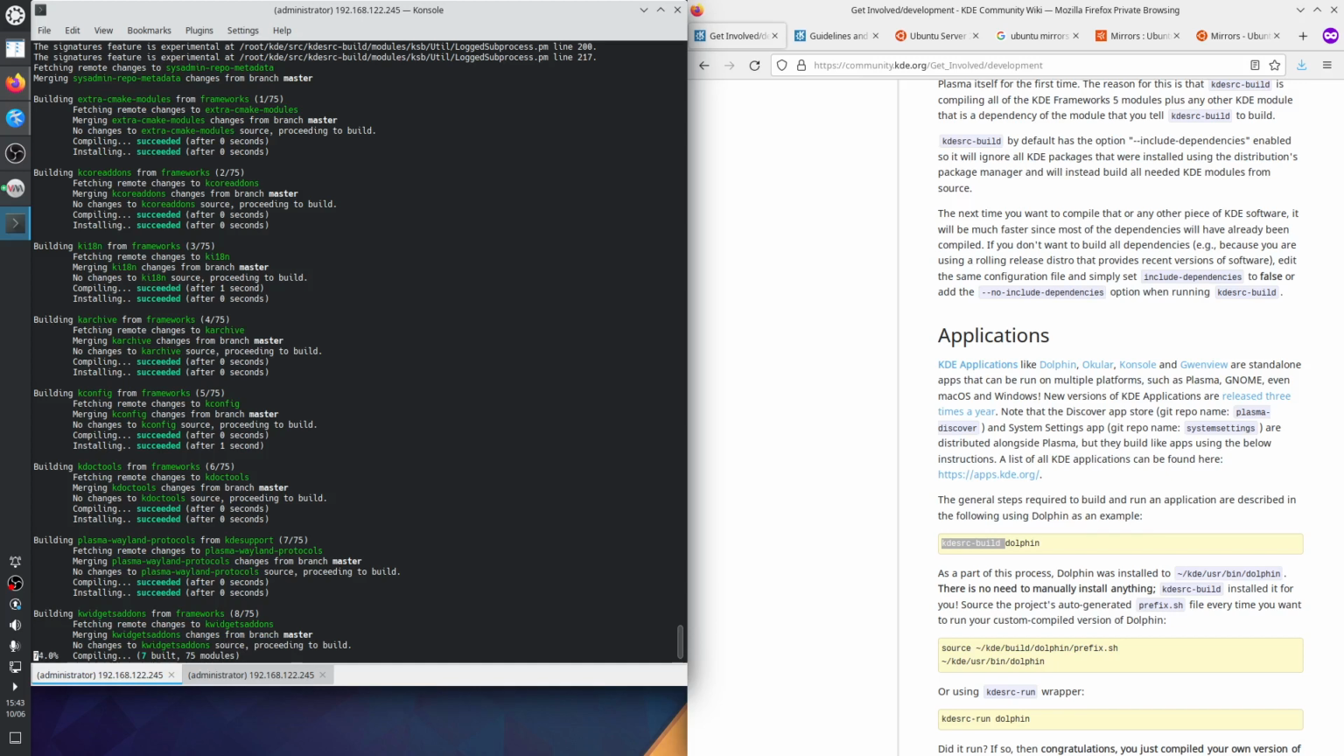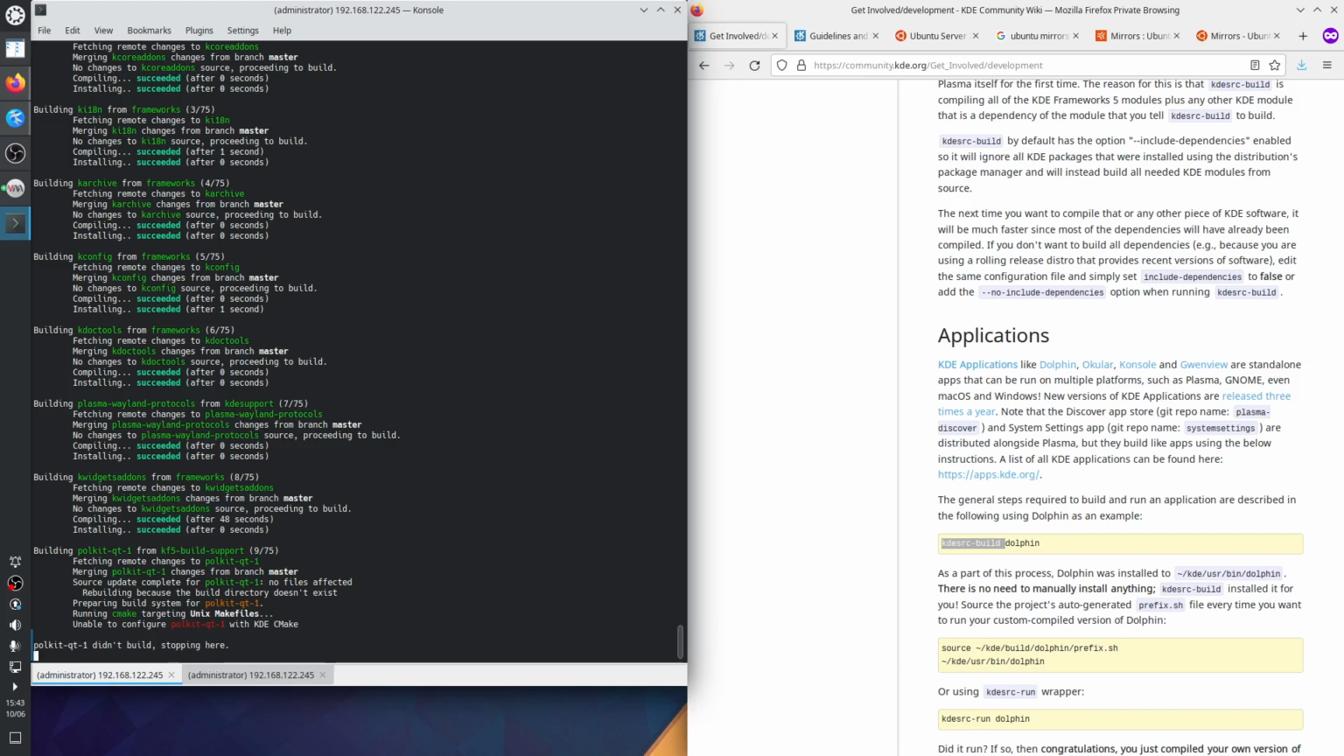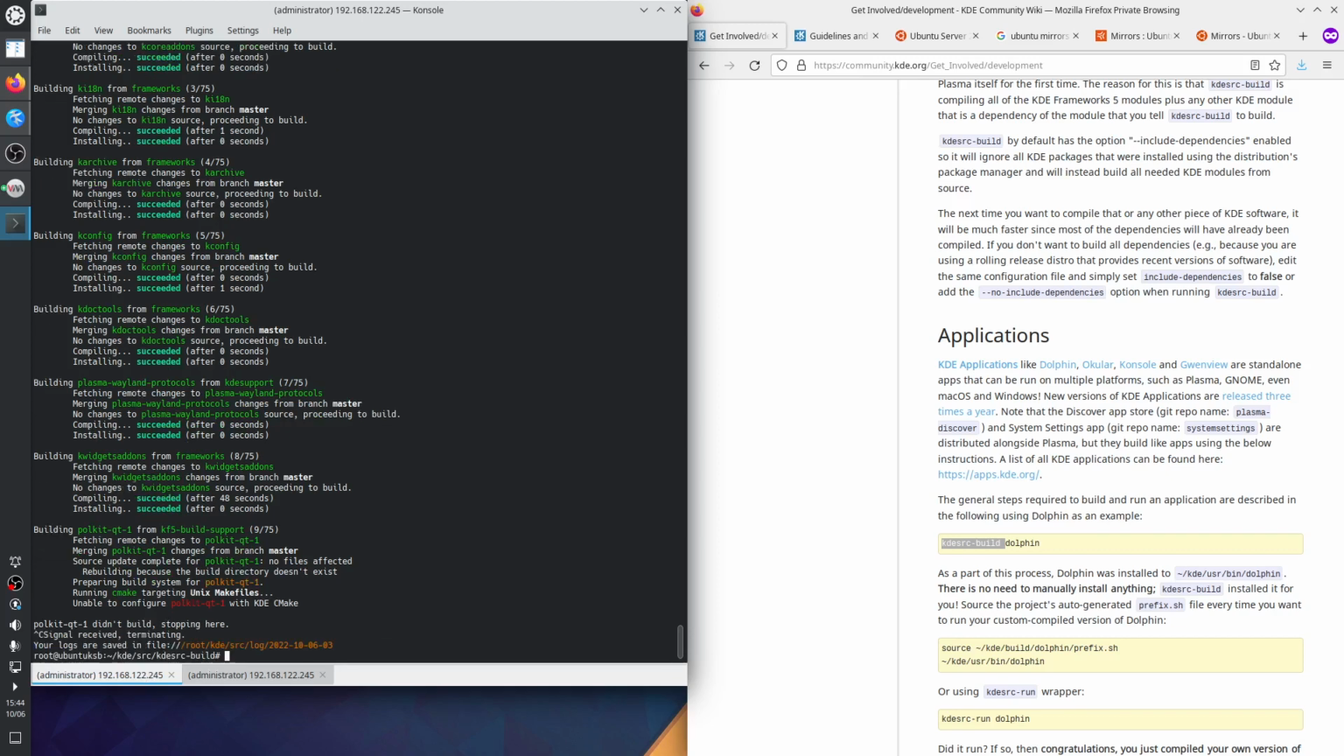Okay, so I'm going to do the following steps: kdesrc-build kcalc and make sure kcalc starts and works correctly. Which is how? Because we don't have an X server. We don't have a connection. Polkit Qt did not build. Stopping here. Okay, stopping.